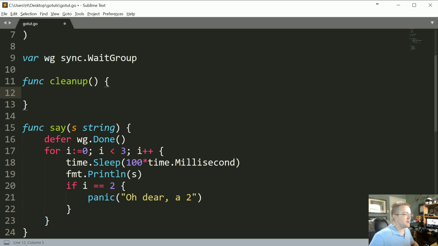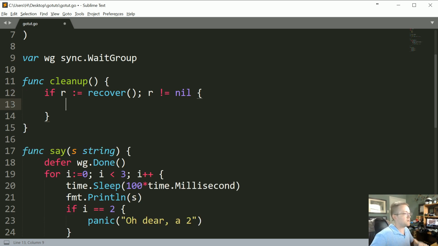Inside of cleanup, the first thing that we're going to ask is if r := recover(). So here we're just assigning a value to r. We could do it before this, but we can also do it inline with the if statement. So if r does not equal nil. When we ask to recover, if there's not been any sort of panic situation, it's going to return nil. But if it's not nil, then we want to recover the situation.